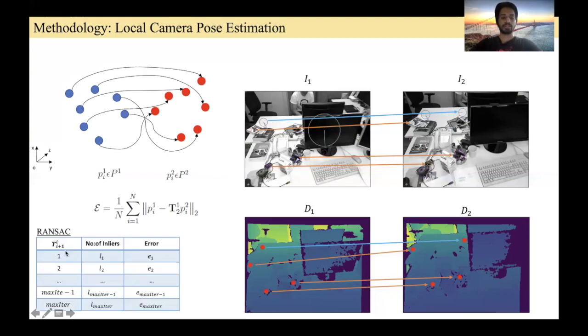RANSAC basically functions as a voting algorithm. It creates a set of hypotheses, in this case the relative transformation matrices, and computes the number of inliers for each of the hypotheses and the errors using this function. And the one having the minimum error is considered the best model.